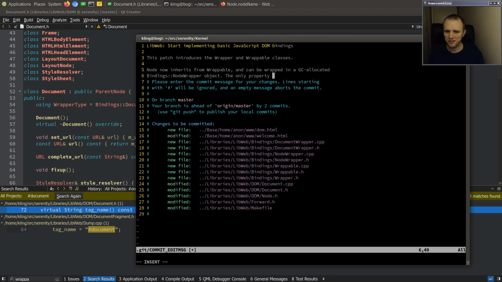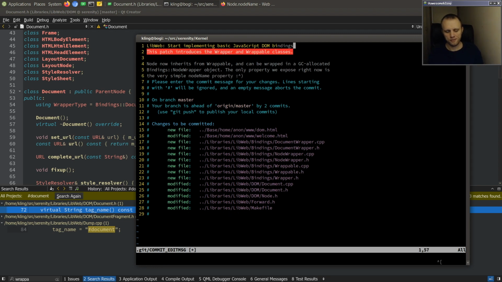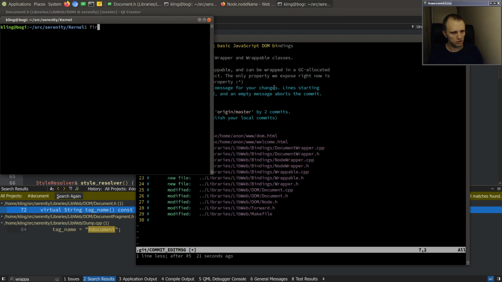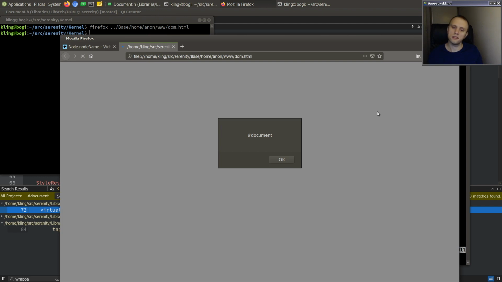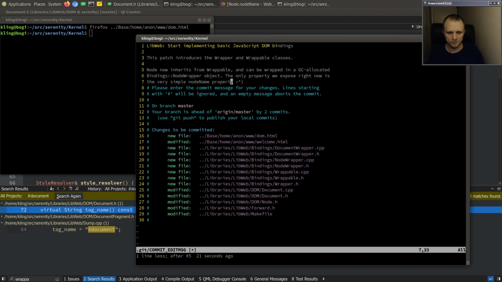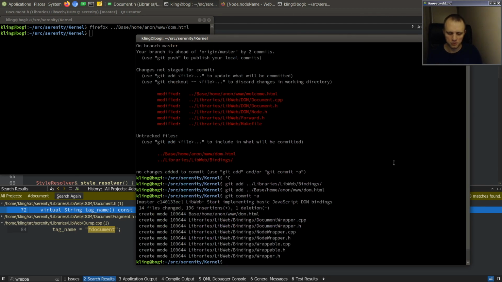The only property we expose right now is the very simple node.nodeName property. And I'm probably not even exposing it correctly, but it is a start. Or actually, let's see what would happen if we would open it. Home, unknown DOM. Oh, actually, it is showing up the same way in Firefox. Cool. This is pretty cool. I do think this is pretty cool.